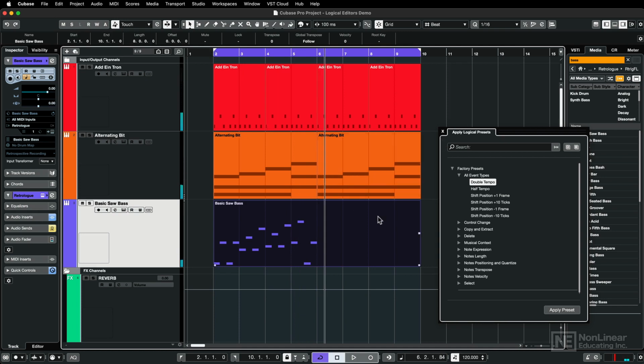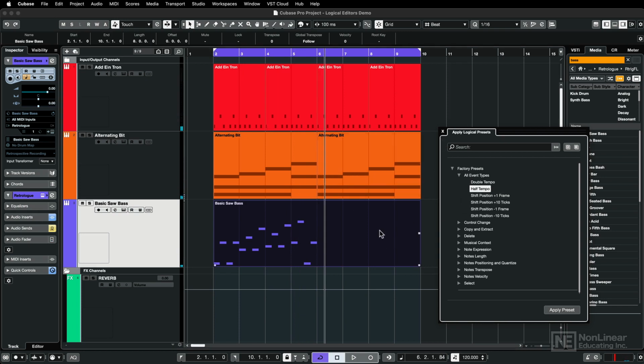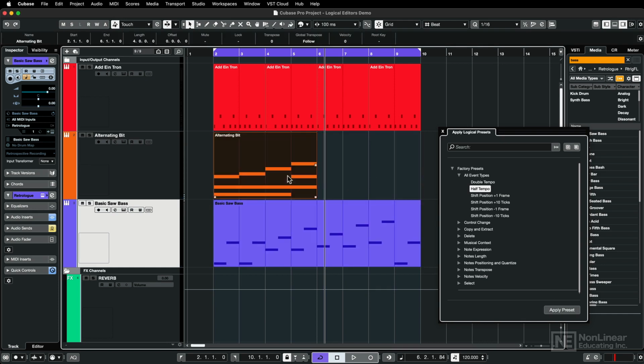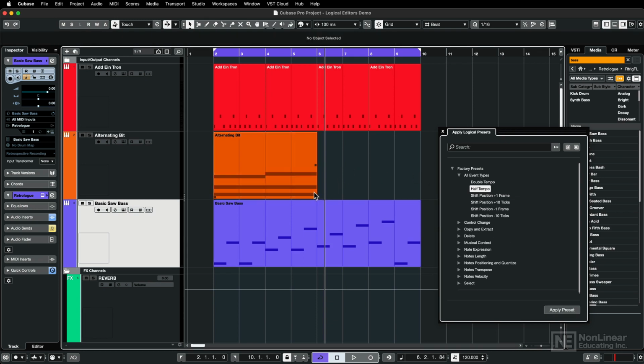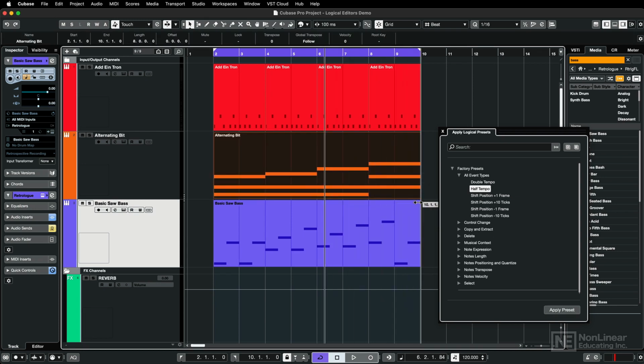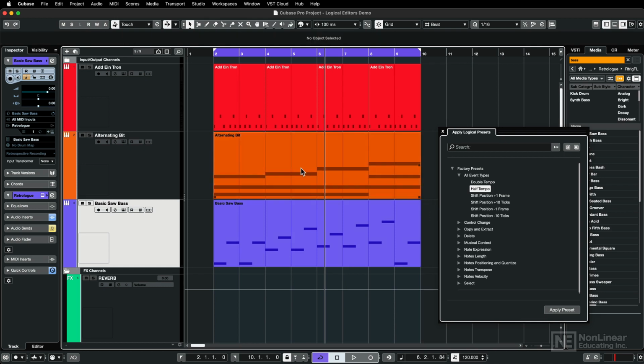Or if I want to take it back to half time, I can just click half tempo, and with the event selected, click Apply Preset. I could do the same thing with my chords here. If I opted to go the half tempo route, I'm just going to have to make sure I trim out the range of the event, and now my chords are moving at the same pace as the bass. And again, both of these presets are key commands that can be assigned custom keyboard shortcuts.